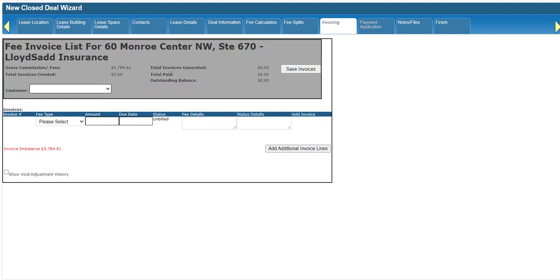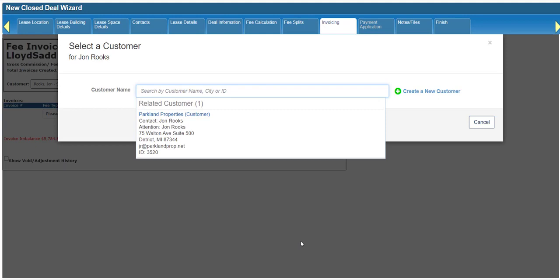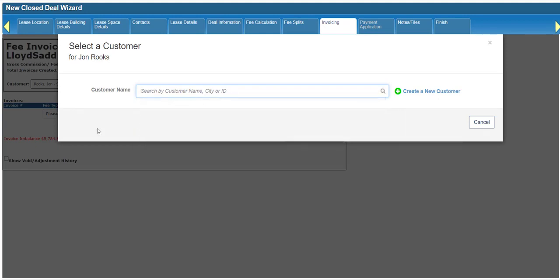Similar to the process of selecting a vendor for a deal contact on the Fee Splits tab, you need to select or create the customer account for your billing contact. The billing contact in this case is the landlord. If there's already a customer account linked to the contact, it will automatically show up so you don't have to run a search. Otherwise, run a search first, just in case the customer account is currently linked to a different contact or is not linked to any contact.